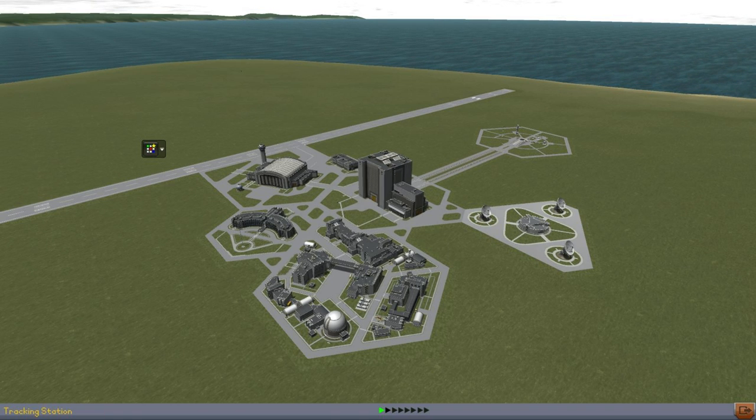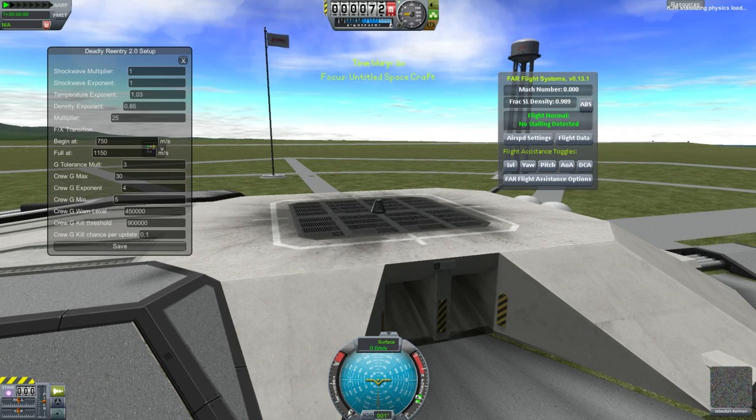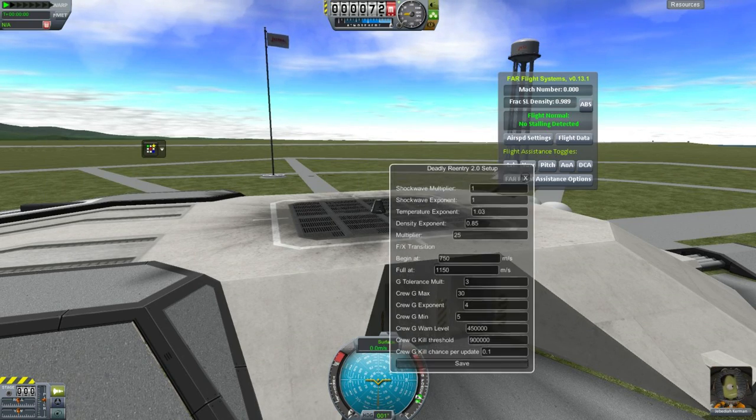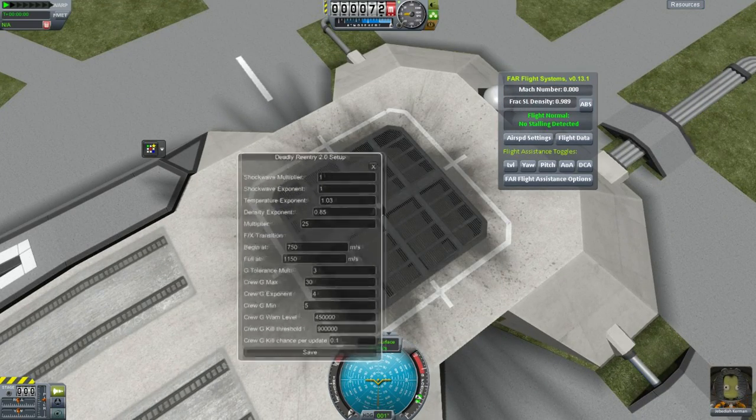Okay, there's some other stuff we can do. I guess I shall just go out onto the landing pad with a very basic vehicle. Launch. Because what I want to do is set up my Deadly Reentry settings, which are slightly different. Now, you can do this through a config file, but you can also do it through the UI, and it's easier for me to show you with the UI. And the UI only really loads when you're in the game. Okay, so this is Deadly Reentry configuration, Deadly Reentry setup.